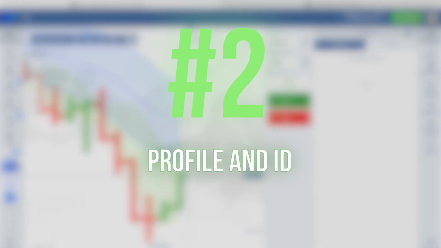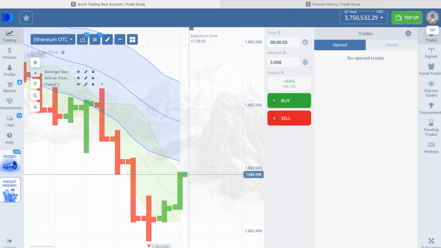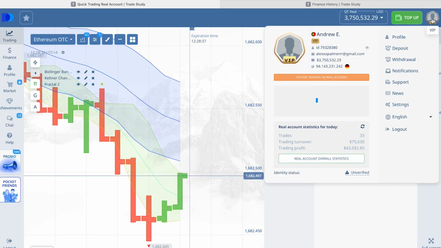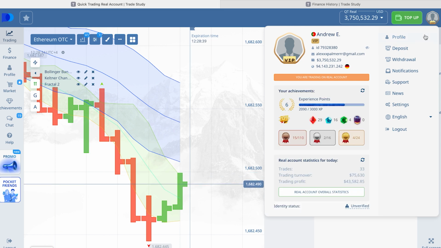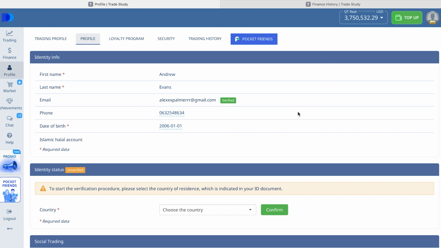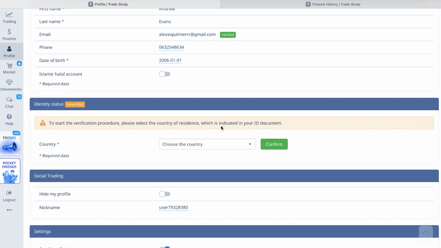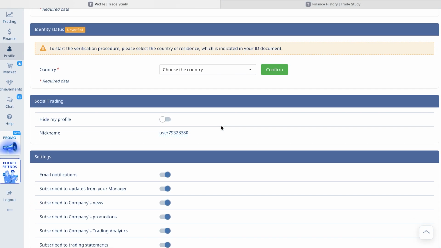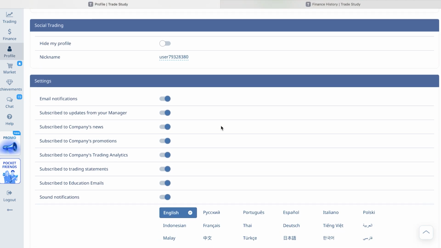Number 2, profile and ID. Now let's check out your personal profile. This is where all the key account info shows up: your email, username, and verification level. The most important detail here is your unique ID. Every trader has one, and it's basically like your account number. You might need it if you ever contact support or connect extra services. In this section, you can also strengthen your security, for example, by turning on two-factor authentication. All of this helps keep your account safe and makes sure your data and funds are fully protected.